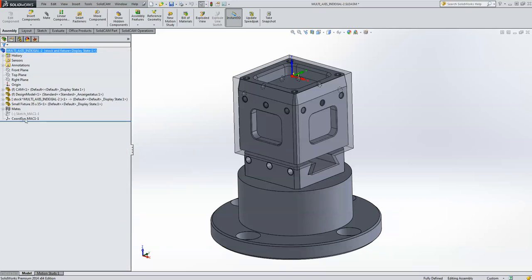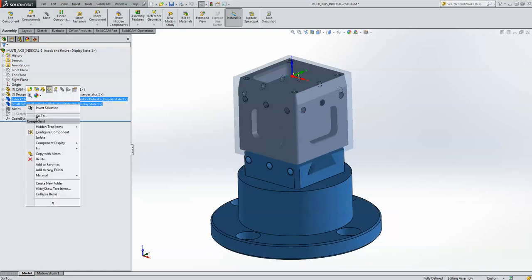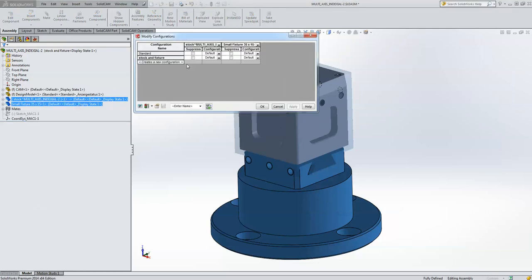I'm going to click on the stock as shown over here and hold my control button on my keyboard and click on my small fixture. So I've chosen both of them. Right click, and we have the option called Configure Components. Now when I click on Configure Components, this table opens up. And it shows me on the left-hand side my actual configurations, my standard and stock and fixture. And on top, it shows me the stock as well as the small fixture.